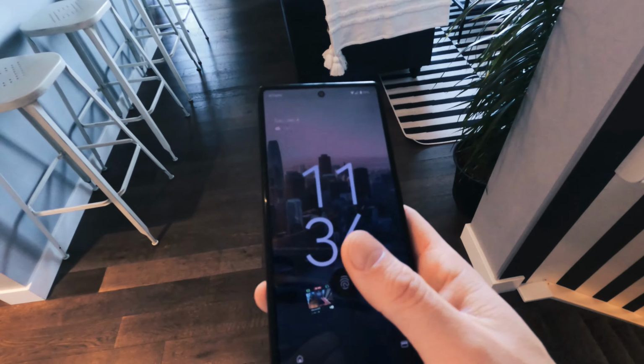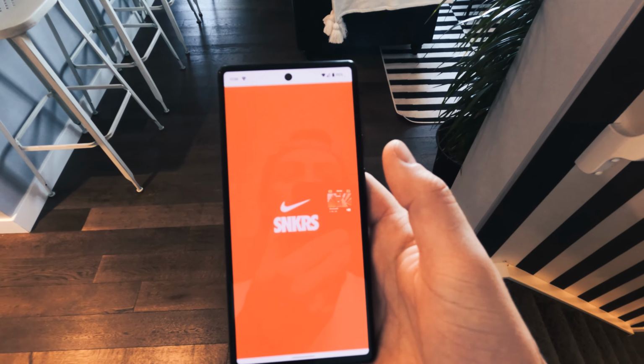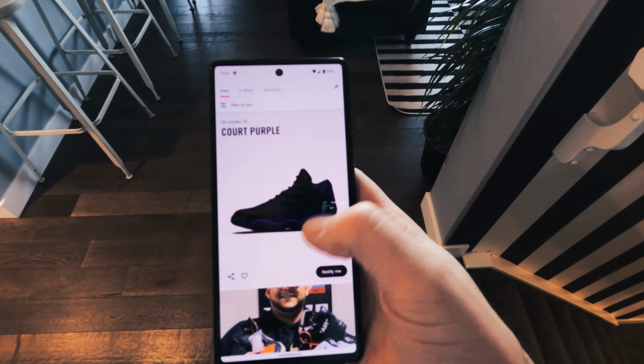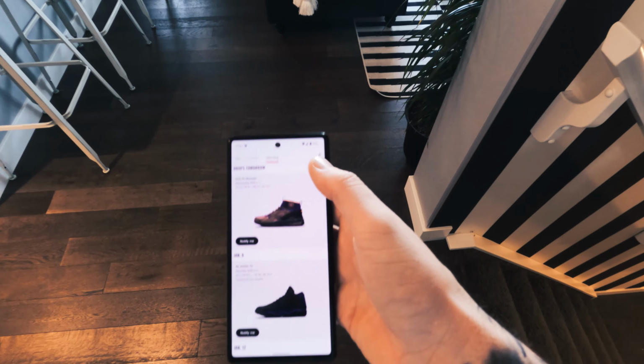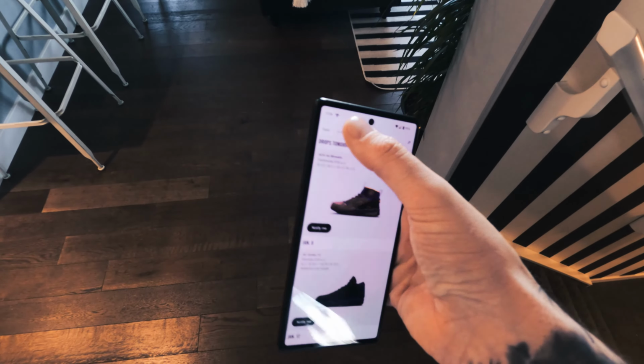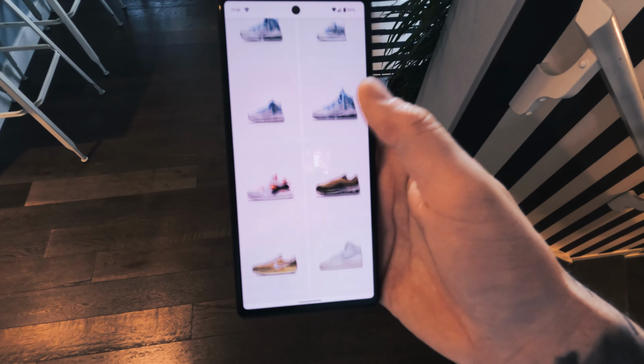Okay, and here's the proof. Again, the purpose of this video is just to show you what works, and hopefully everyone else can get some sneakers too. So here's my SNKRS app. And we got everything you would normally see. Early 2022 drops.